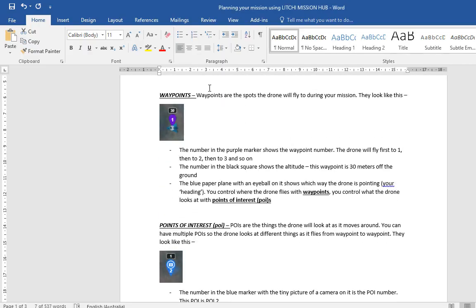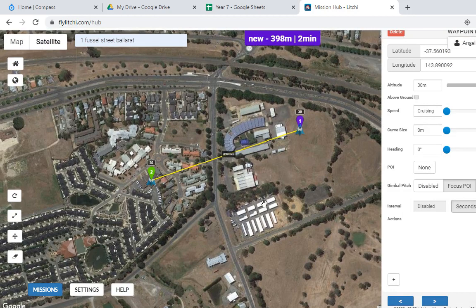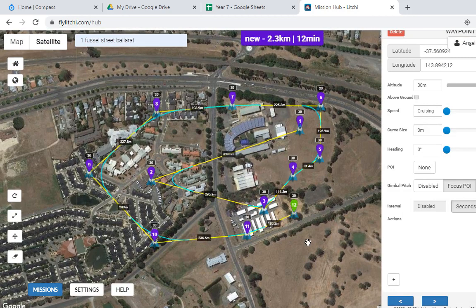Back to our instructions. Okay, so waypoints. Waypoints are the spots the drone will fly during your mission. They look like this. Okay, so they're a little upside down teardrop. They have a little number above them. That little number above indicates the altitude, how high off the ground. And the waypoints are where the drone will fly. Now a left click, like so, will add waypoints. So I'm just adding lots of waypoints there. So that would be where the drone would fly. Okay, I'll get rid of all of those.